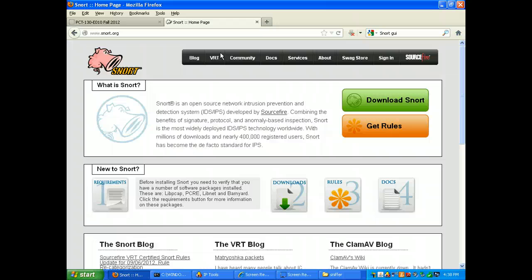And I've used it for probably close to 15, 16 years, something like that. And they've had a lot of wrappers over the years. What I mean by wrappers is GUI interfaces, Windows applications to make it nice and shiny. But we want to go to the download Snort button here, the green button, click on that.